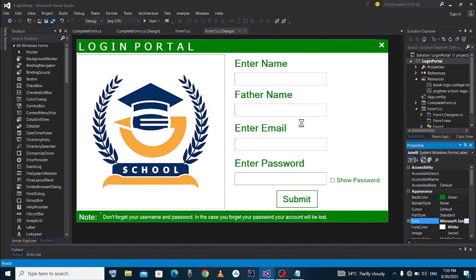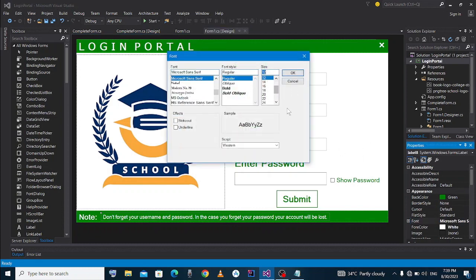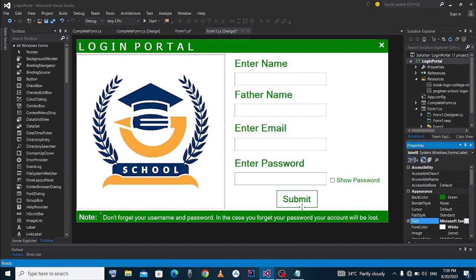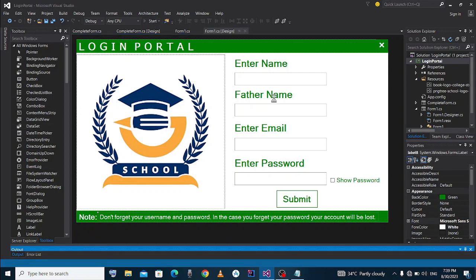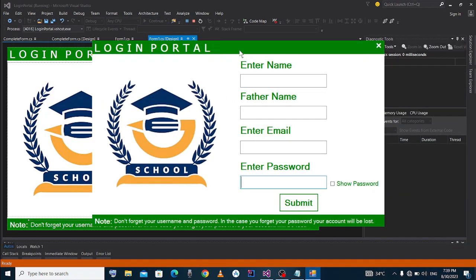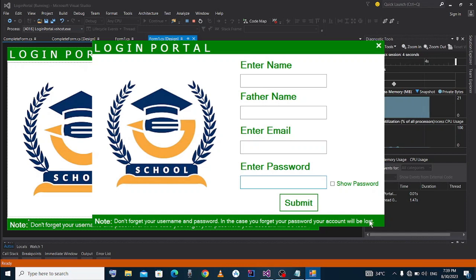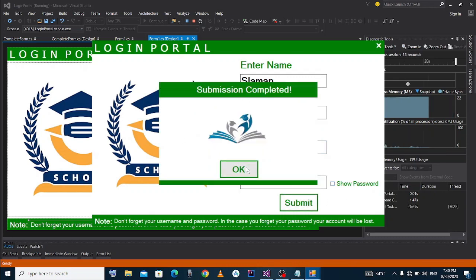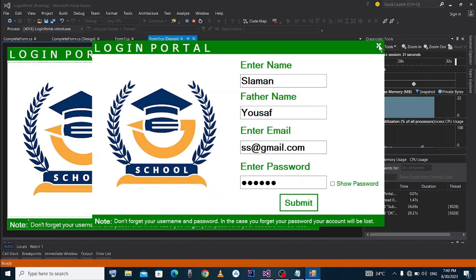Well, select this and change its font to 13. There is too much gap between 12 and 13. Why? Yes, now it's looking good. Now here you see, don't forget your username and password. In case you forget your password, your account will be lost. Now if you enter your name, your father name, your email and password, now you submit, and this is submission completed. OK, and cross it.